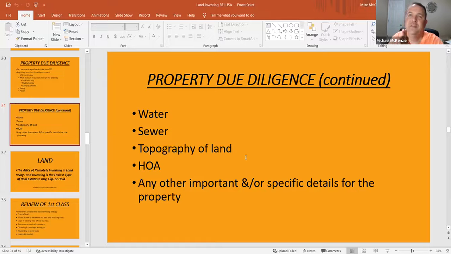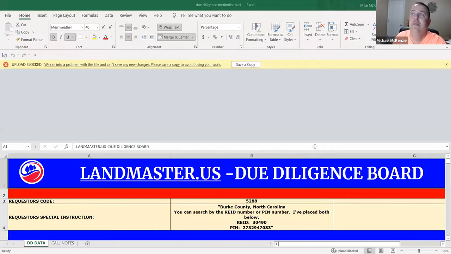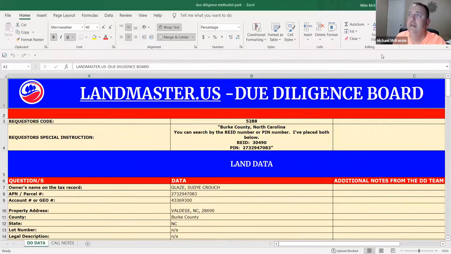Other important details may be specific to that property. I want to show you what my due diligence paperwork looks like, and what I typically look for. The due diligence sheet I'm showing you is from a property that we recently had. It's been sold now, but it's literally what I get on each property, and we'll go over the key things of it.